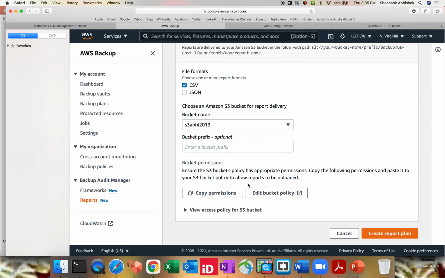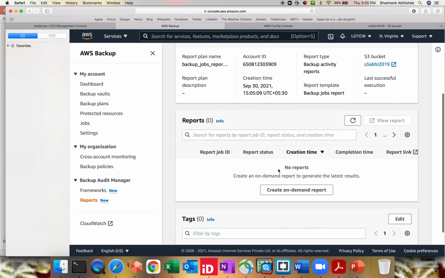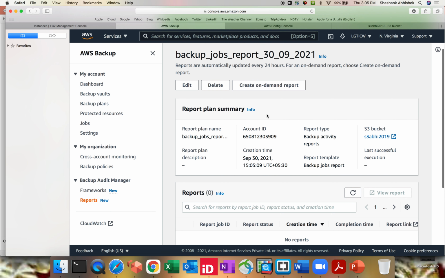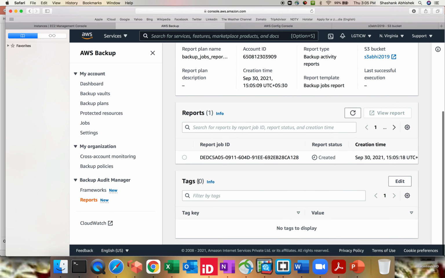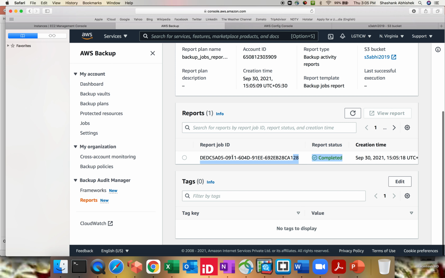So let's go to AWS Backup. I have already copied the permission. Let's create a report plan. Now as you can see, the report plan has been created. How will the report get created? Click on on-demand report. Now it will create the on-demand report. Just refresh it. It's already completed. Now the detail, if you want to see, select this, click on view report.